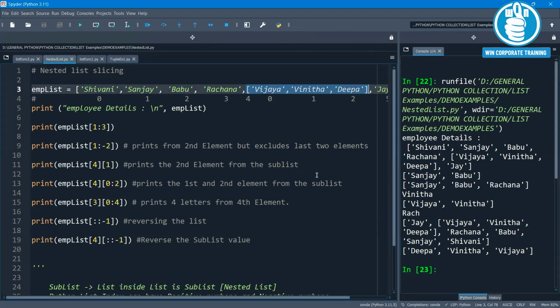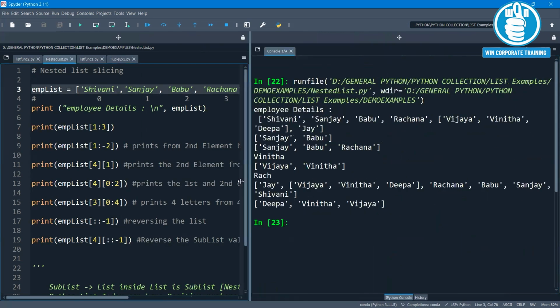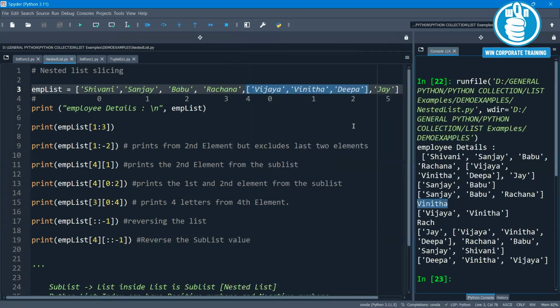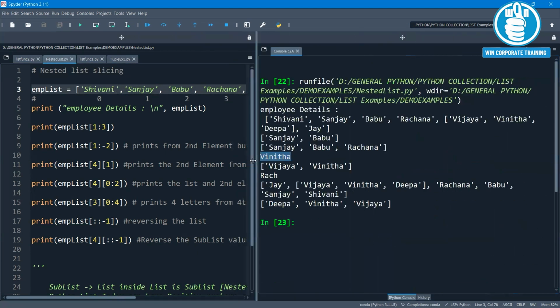In the first example, you can see I have given the position so it prints starting from the second element, but it excludes the last two elements. Please see the last output here. In the third print statement, I have given 4-1. 4-1 means it is printing Vinita. 4 is the main index position, and 1 is the index position of the sublist. And then we are applying the slicing over here.